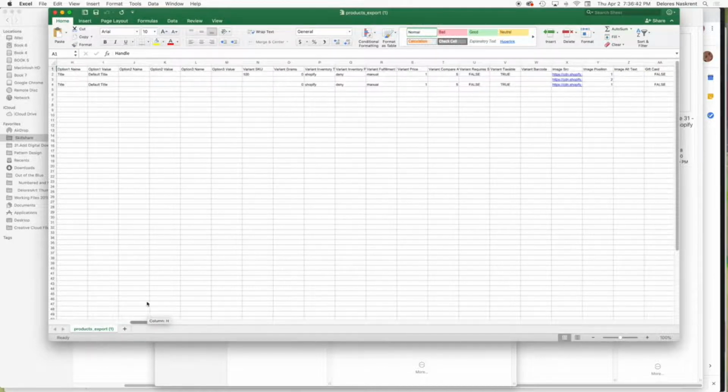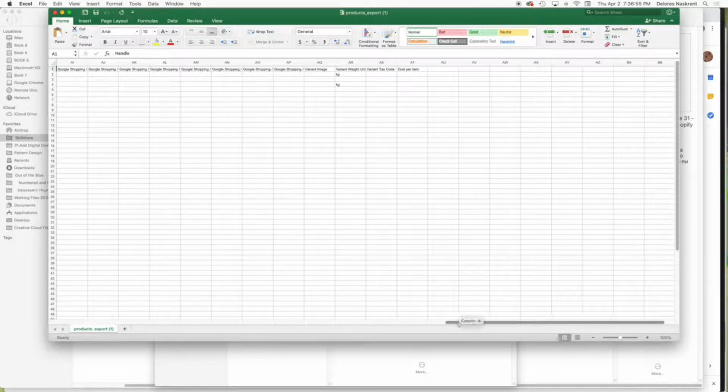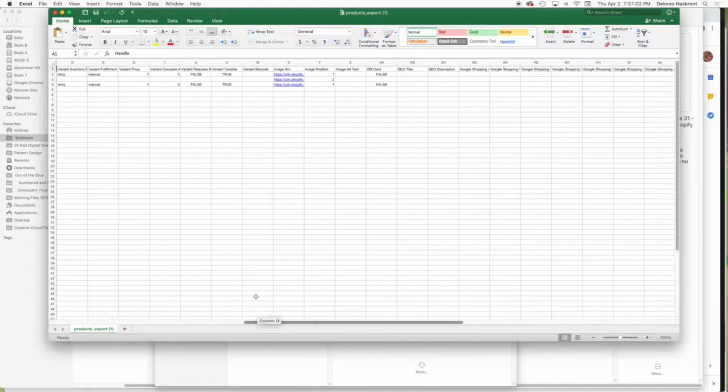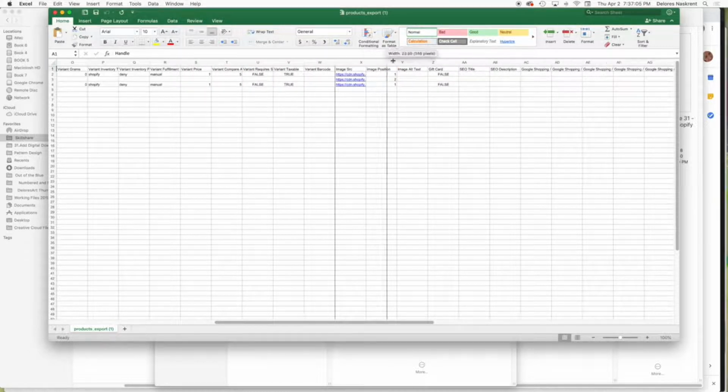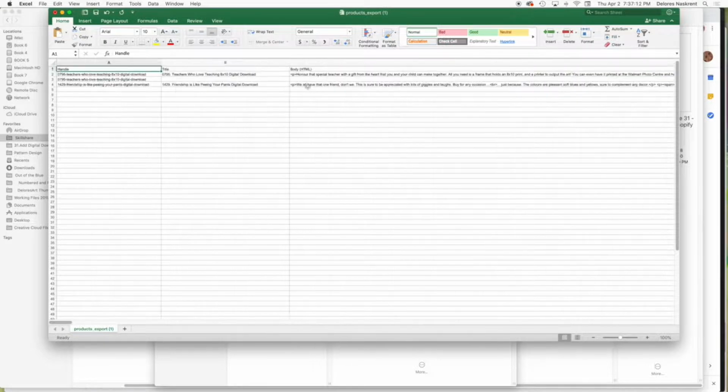We don't need to change anything here because it has downloaded from that single product that you did create. So everything that is necessary is on here. So the most important things that you need to know are this, the source of the image, the body text, the title, and the handle.